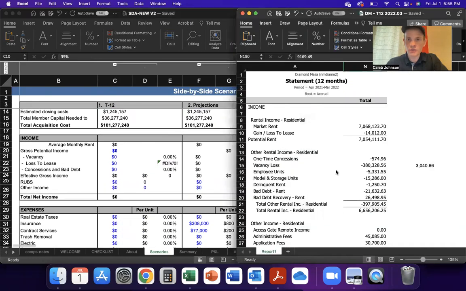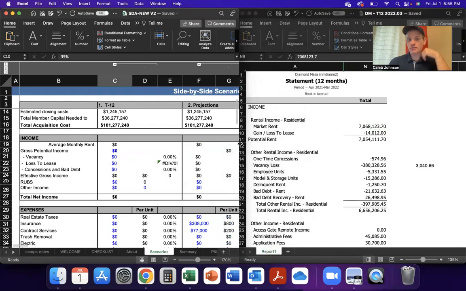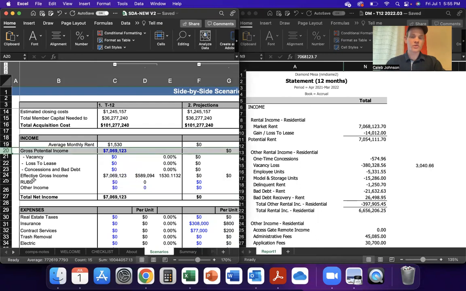And then you're just going to get right into analyzing the data, which is just plugging in from what the actual T12, the historicals, is into the SDA. So I'm going to make this kind of halvesies here, and you're just going to start plugging away. 7068123. This gross potential income is what the top of the market is, so what the potential is that you can get in rent.